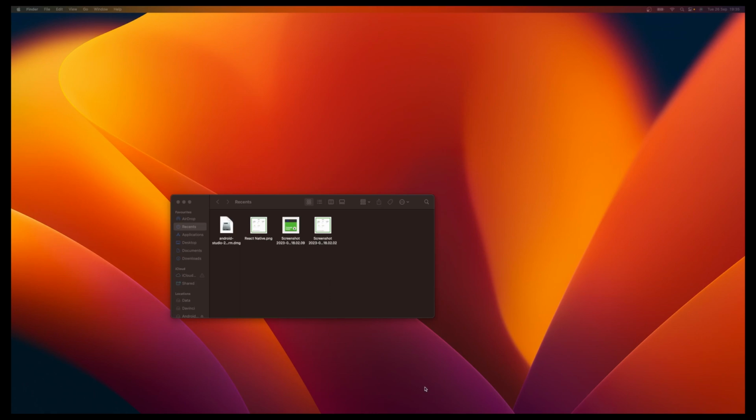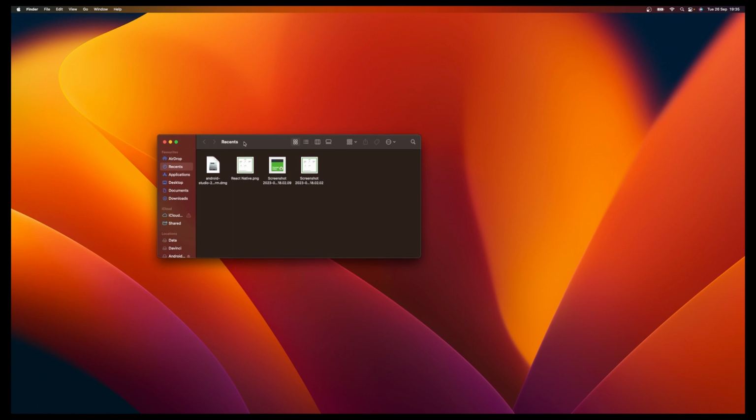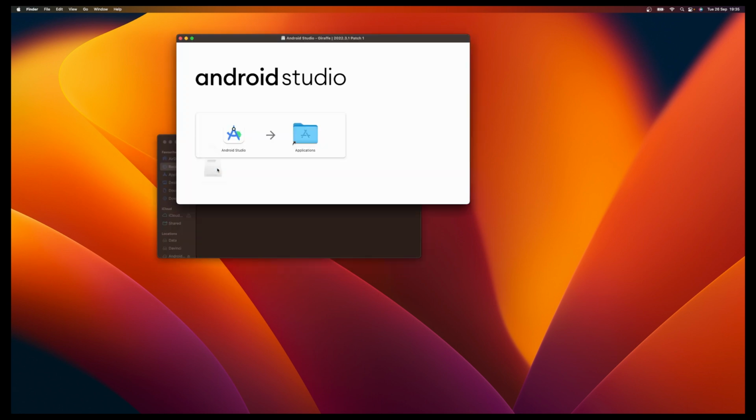So to install Android Studio, these are the steps which you'll be following. First of all, after downloading the file from the internet, you double click it, and then for the MacBook users, you just drag and drop it to applications. You can replace if you have already existing one, and then it will automatically start processing all the files.